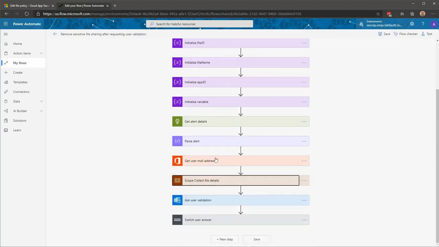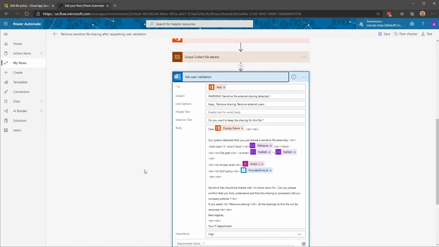And with all the information that we already collected, the next action is to ask my user for his or her validation by sending the email here, proposing a few different options. You can see here in the body an HTML formatted message. That's something you can perfectly customize to meet all the requirements that you have within your company. And I'm reusing different dynamic variables like the display name, which is coming from my Office 365 connection when I was retrieving the user email. The email is also coming from that specific object.